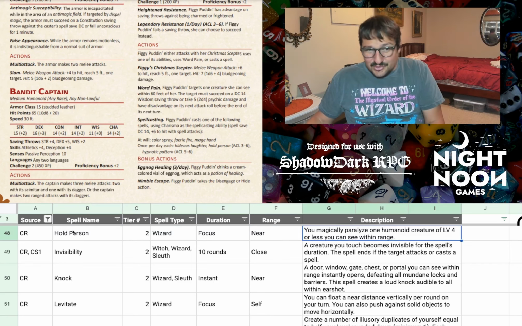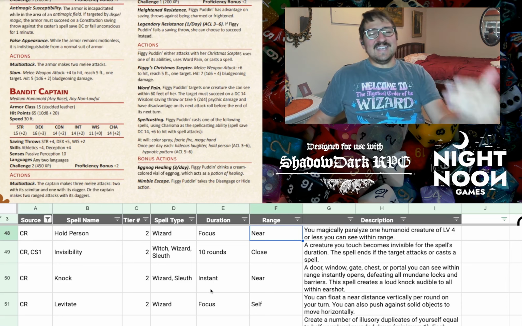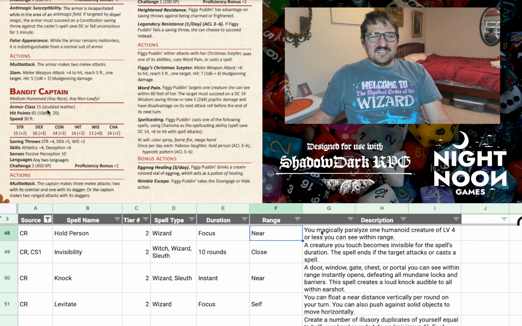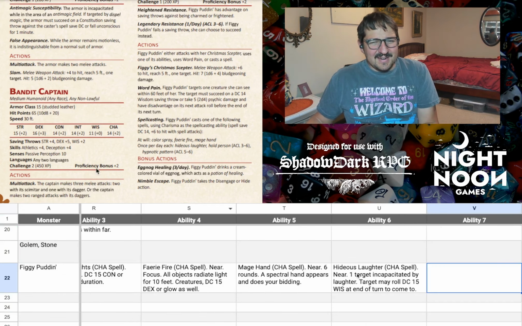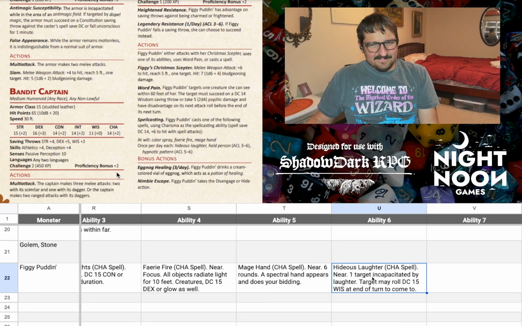The player version of Hold Person, you magically paralyze one humanoid creature of level 4 or less you can see within range. It's tough because it'd be easy to just copy and paste this and use it, because there's only so many other ways that you can sort of make a Hold Person spell happen. But now that I'm thinking about it, is Hold Person really that different from Hideous Laughter if it incapacitates a target? And I kind of think that it's not.